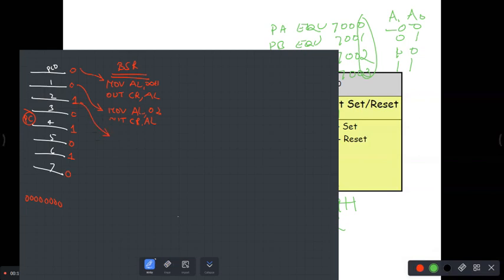Okay, for this now, what is the control word? Come on. Are you correct? Why not sure? See, 0, 3. 0, 3. Okay, it is PC2, right? PC2 is 0, 0, 1, 0. Yes or no? Then it is 0, 1, 1, 1. Okay, it is 05H. Out CR, AL.